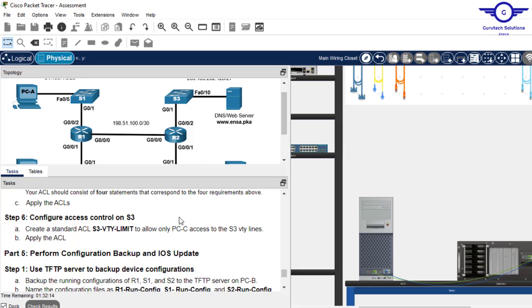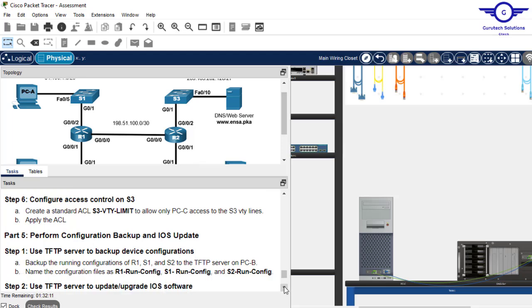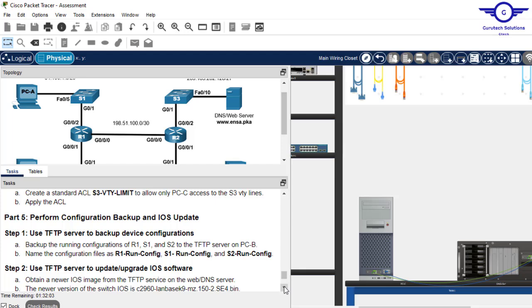So we're done there. Let's proceed to part 5, perform configuration backup and IOS update. Use TFTP server to backup device configuration. Backup running configuration of R1, switch 1, switch 2 to the TFTP server B. That's very easy, guys.